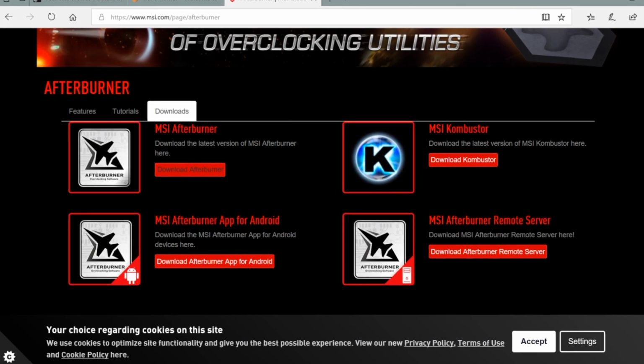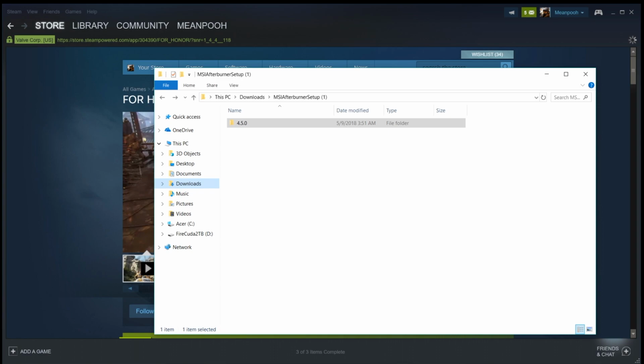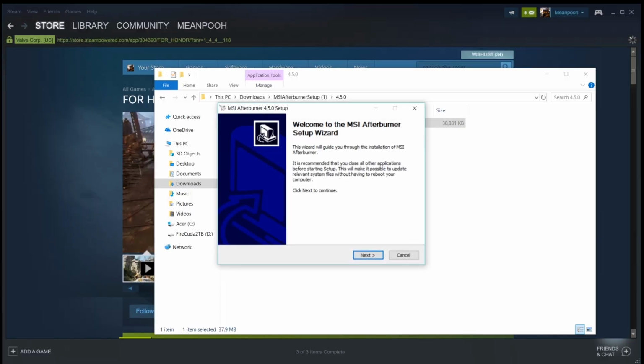Once that's done, go ahead and extract the file onto your desktop or wherever you downloaded it to. After you have extracted the zip file, go into the folder and double click the MSI Afterburner setup. You will be confronted with the installer. Go ahead and select your language and then hit OK. Next is the welcome screen, tells you about it, so go ahead and hit next.